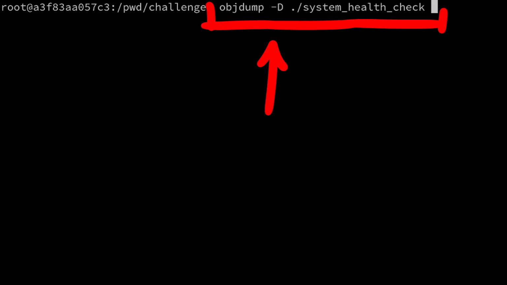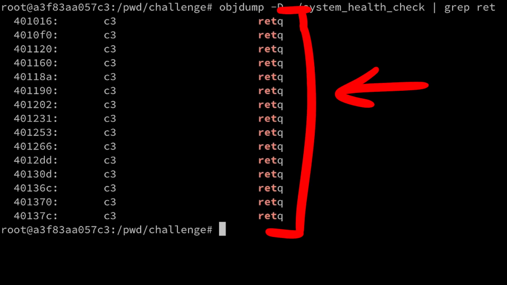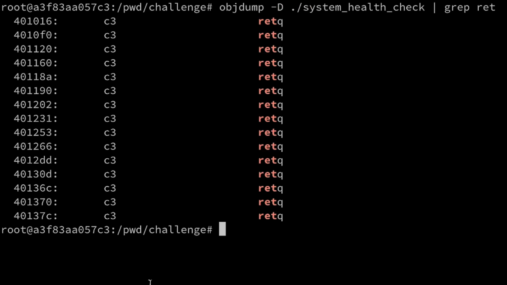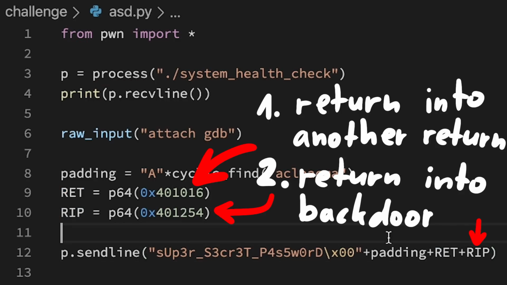I simply use objdump -d to get the disassembly of the whole binary and then grep for ret. So any of these addresses point to a return instruction. So let's add that to our exploit. The first address we jump to is the other return instruction, and after that we jump to the address of the backdoor function. Let's try it out.